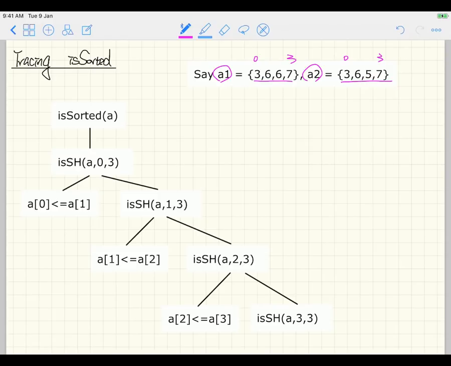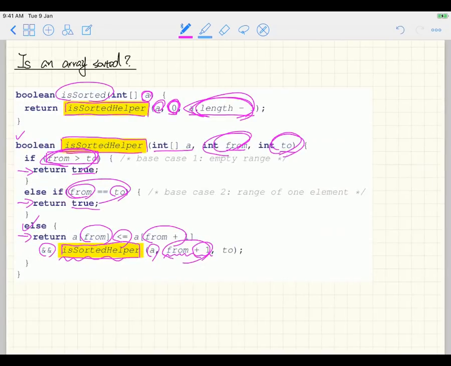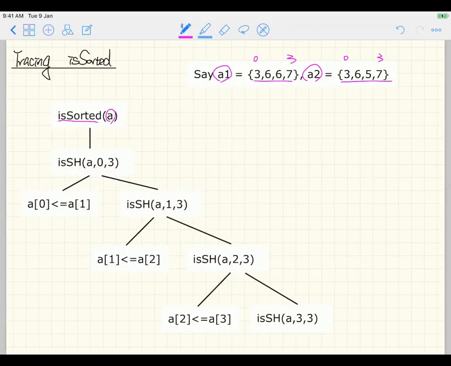Okay? Both of the programs have the same recursion tree. So you start by calling isSorted and pass the array over here, which can be A1 or A2. And then which will in turn call the recursive helper method here, right? It's going to be isSorted helper. I will simply say is sh, okay, isSorted helper. And then we pass the same array, which can be either A1 or A2, and starting from 0 until we reach 3, okay?